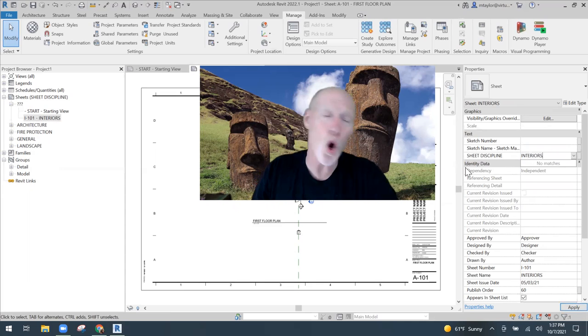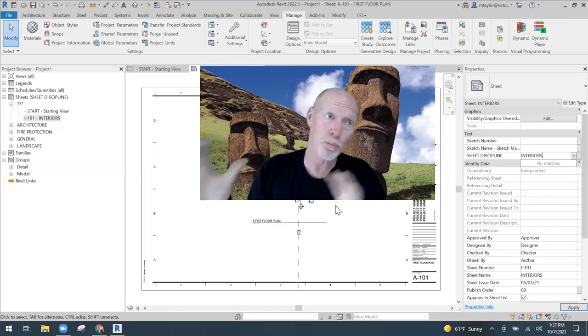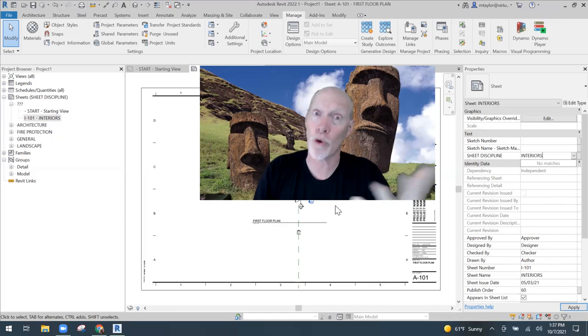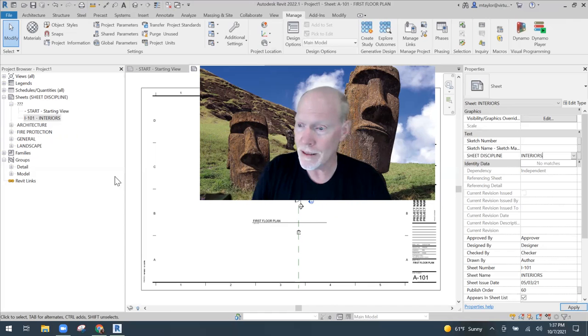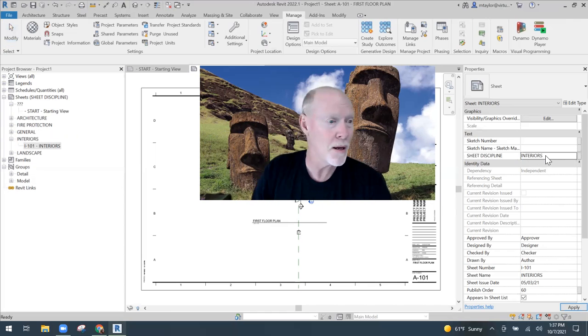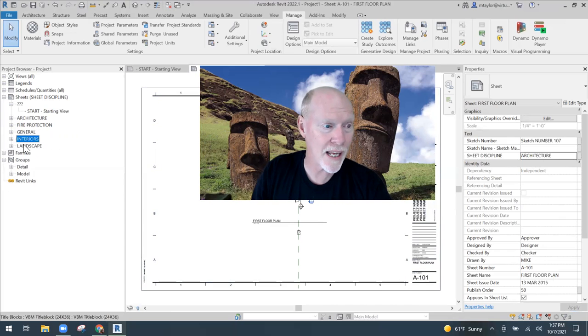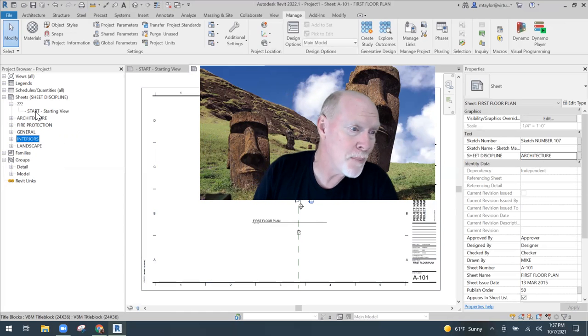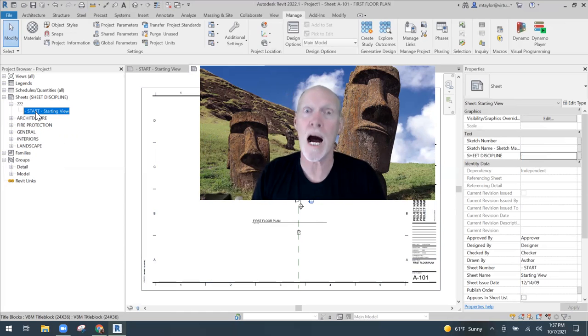Okay. So all my interior designers are going to put their sheets, they're going to set the sheet discipline to interiors for all their sheets. And now that I have set it, boom, it creates a category and puts that sheet in the category. I only have one left. It's my starting view, the starting view that pops up first every time I start the project.